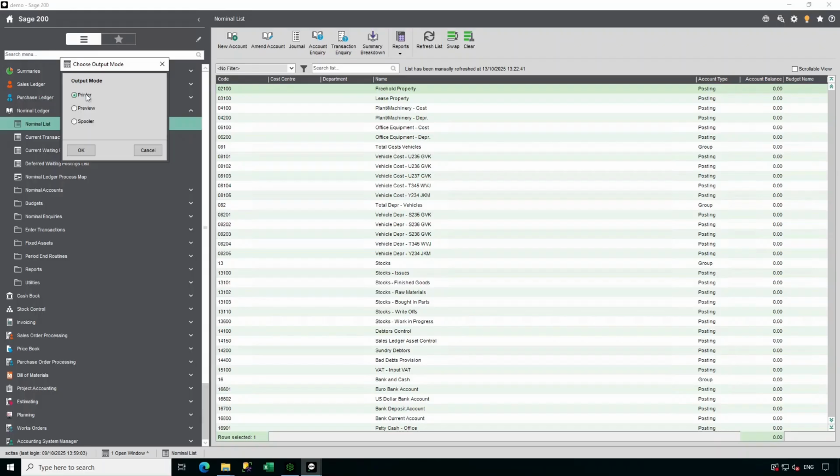It won't preview it, it won't spool it. This isn't used very commonly. It's mainly used if you've got a very, very large document that you want to print out. Nine times out of 10, people would normally use either the preview or the spooler option. Simply click on the option you require and press OK.